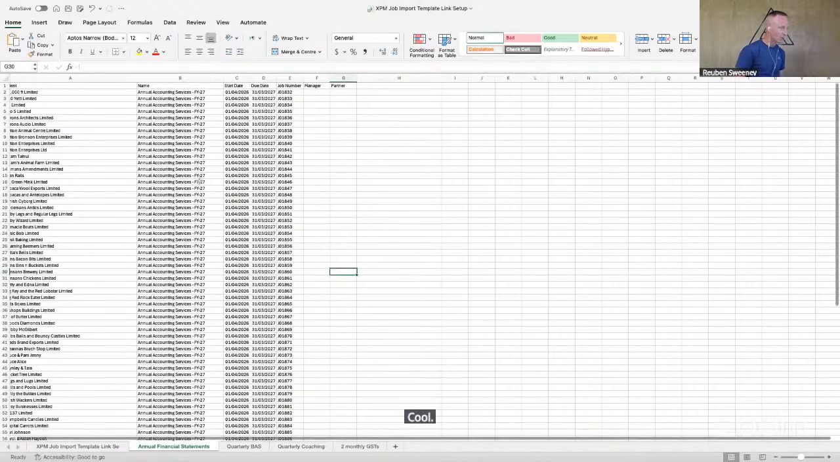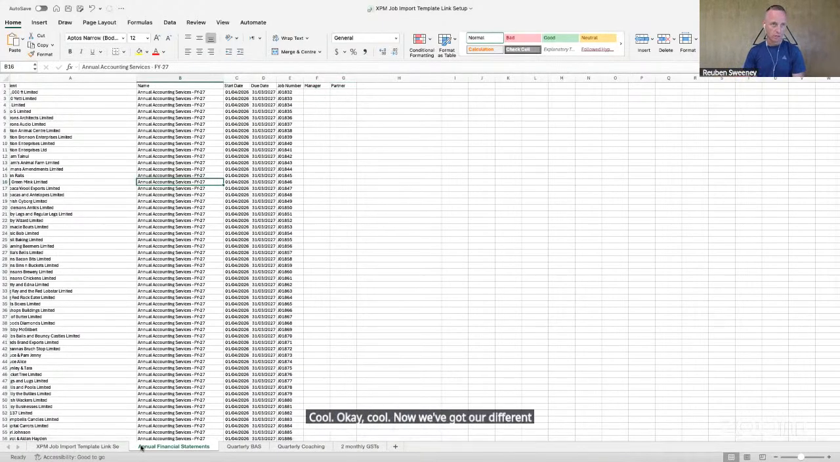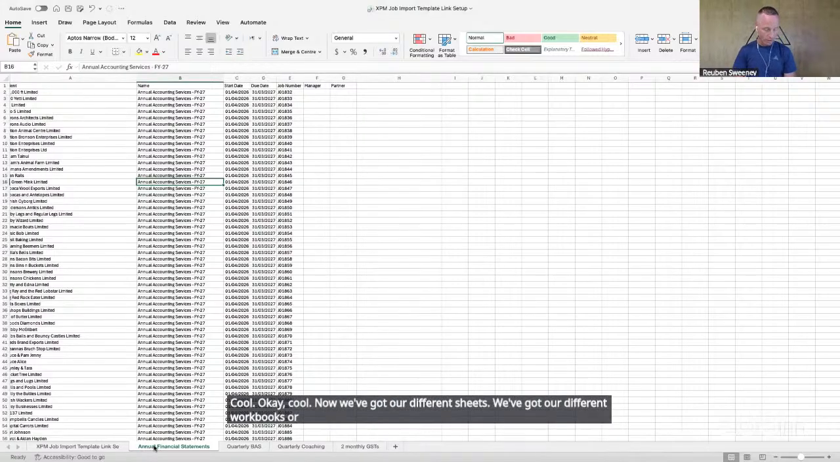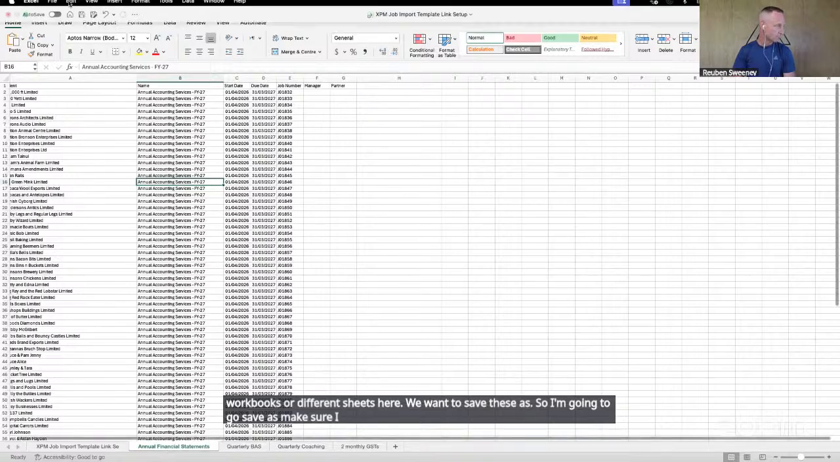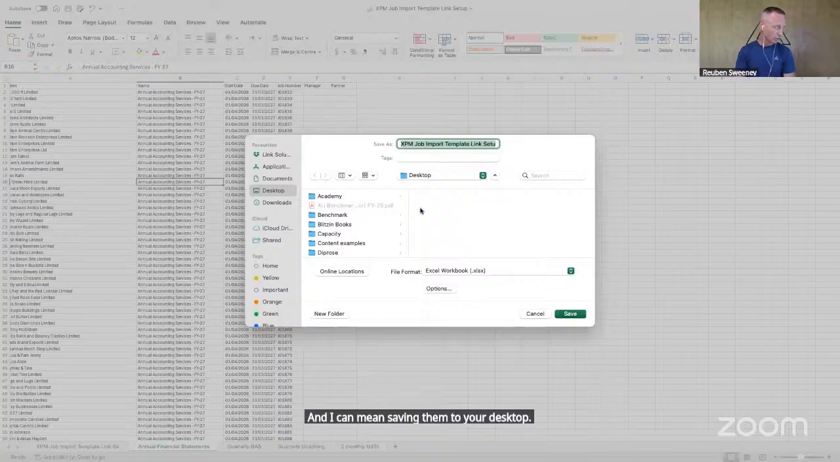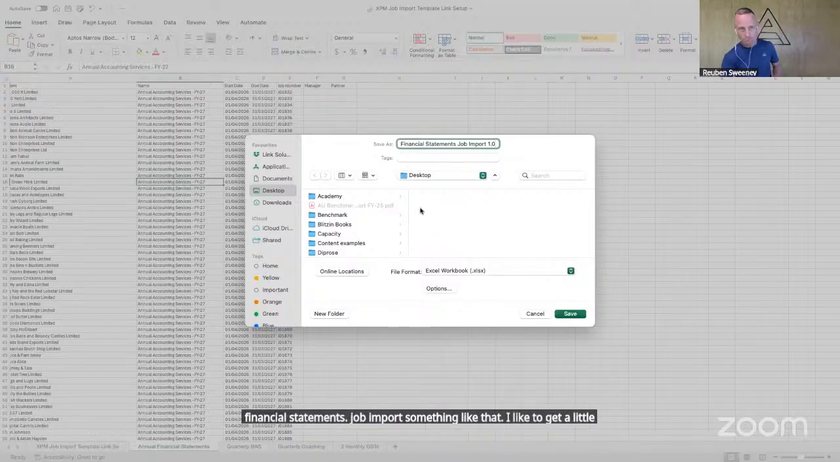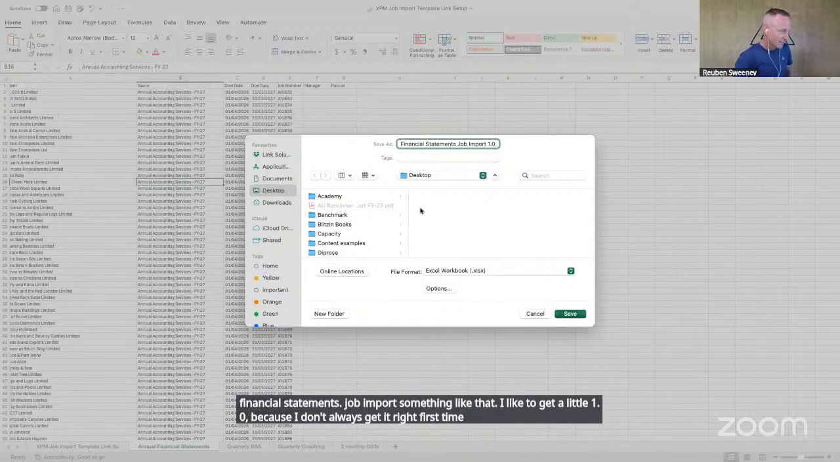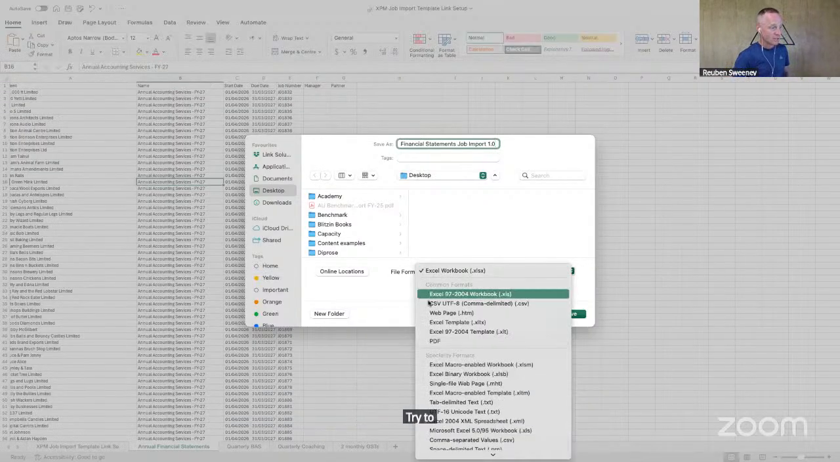Sweet. Okay, cool. Now, we've got our different workbooks or different sheets here. We want to save these as. So I'm going to go Save As. Make sure I'm in the appropriate sheet. And I recommend saving them to your desktop. Give them a good name. Call it like the job template name, ideally. So annual financial statements, job import, something like that. I like to give a little 1.0 because I don't always get it right first time, but I try to. And importantly, we're going to save it as a CSV.